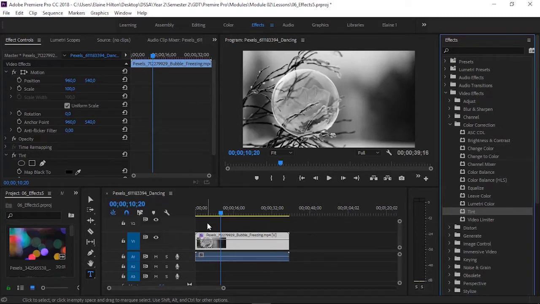To see if the effect has been added, you will see that a little purple box over here called FX has appeared on the video. This is how you know that the effect has been added.